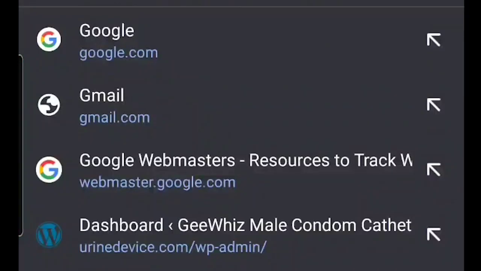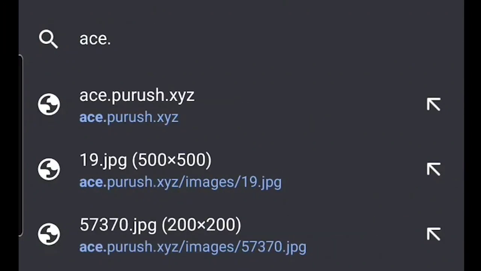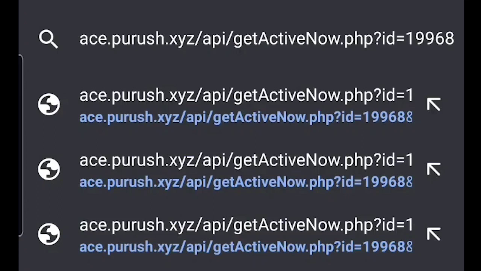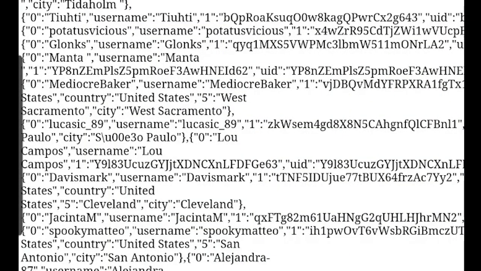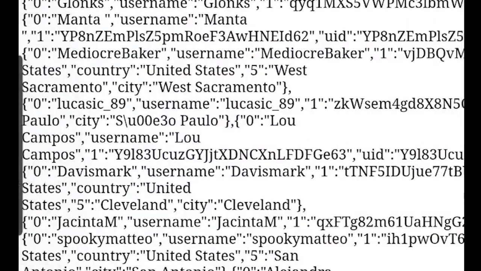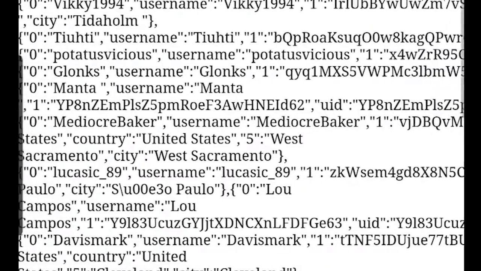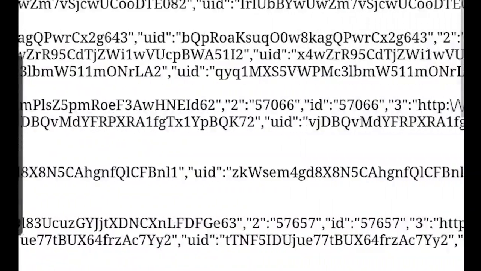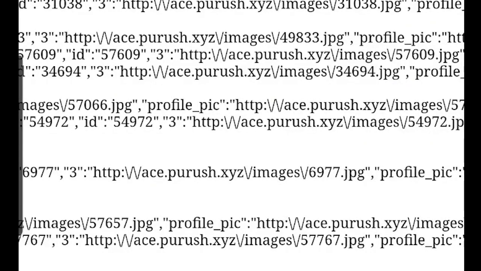So let's go to ace.perush.xyz-api-getactivenow.php question ID equals 1996. I just use that as an arbitrary ID. And here we go. I'm logged out. I have no authentication. We can get up to date of each user, where they're located, their ID, which is going to get very important in a second, and their image.